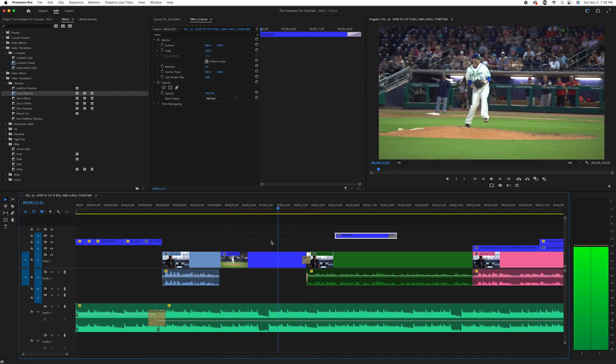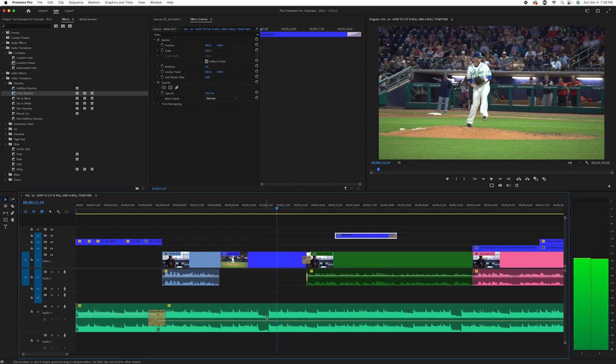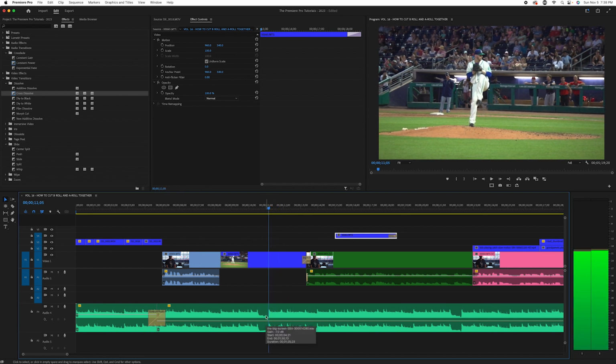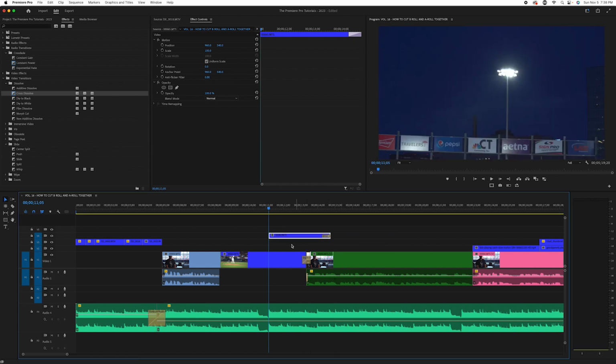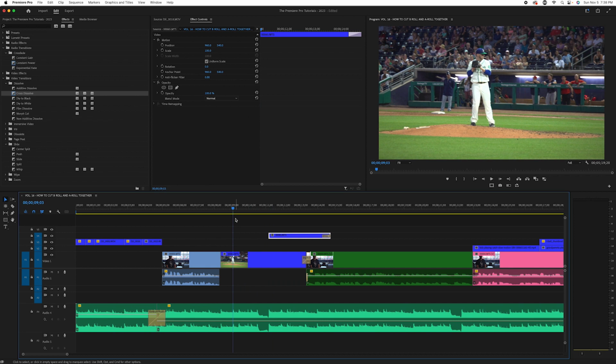All right, so that's a nice hit there. You can really see it there. So we're going to use our arrow key and go right back to the beginning of the hit. Cut this here. Let's see what that looks like.